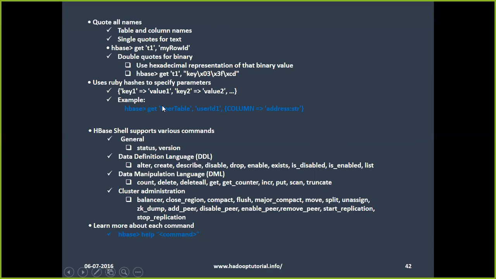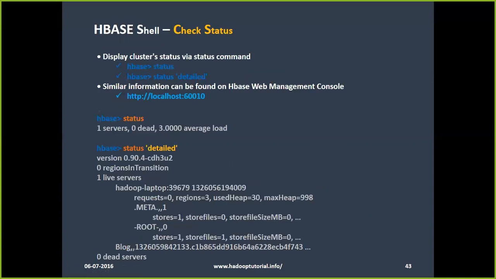And these are the commands that I was just showing you in this shell. So general commands, DDL commands, DML commands, and administration commands. For create namespace, we have just created a namespace called sampledb. And status just gives the status: how many servers are running, how many are dead. Okay.